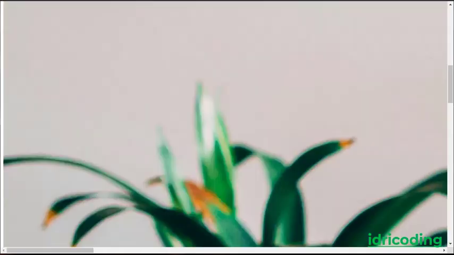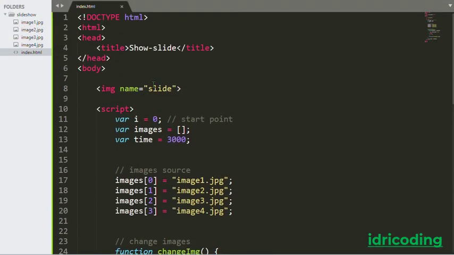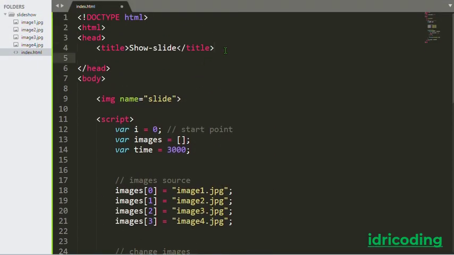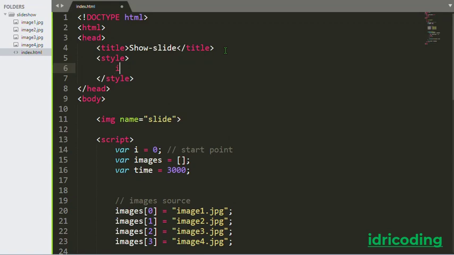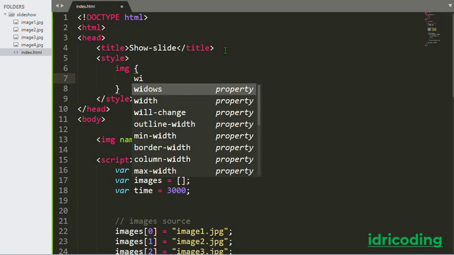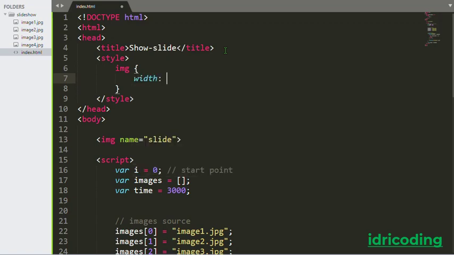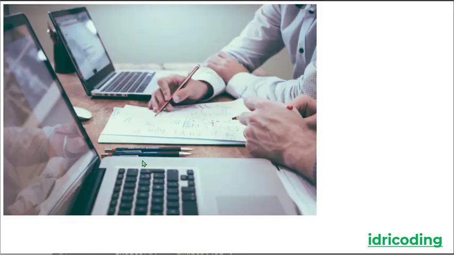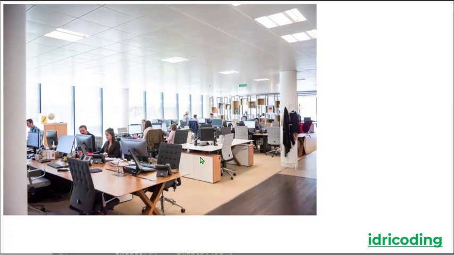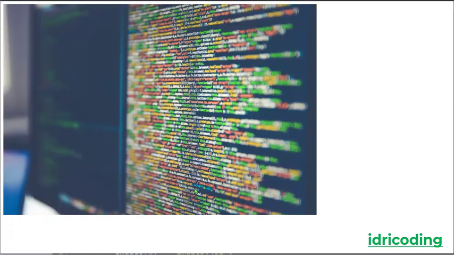How to fix that? I'll go back here and create, right after the title, some styling like this. I'll go with the image and give it a width of 17%, for instance. If I reload the page, now it's smaller and it's looping. So it's like a beautiful slideshow right now, as we expect it to be.